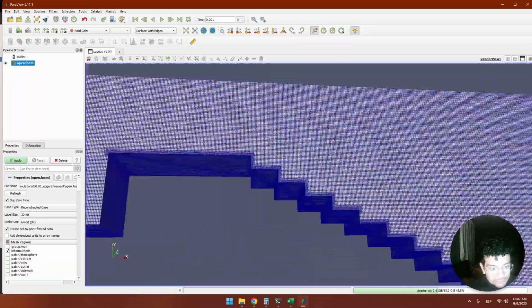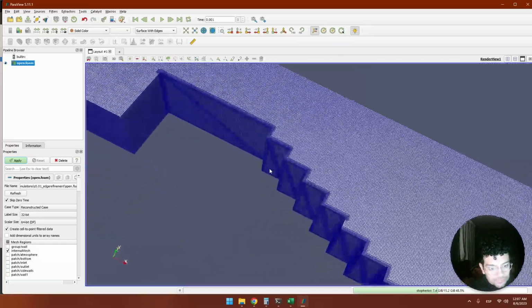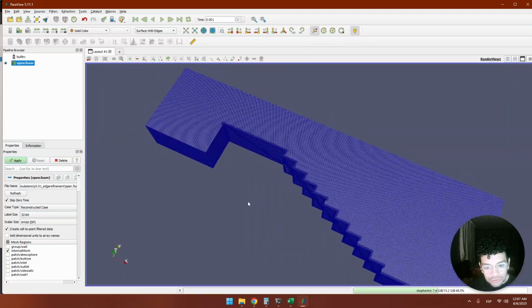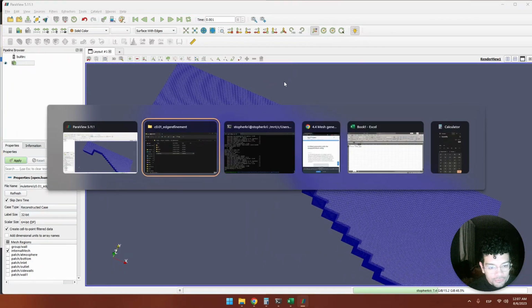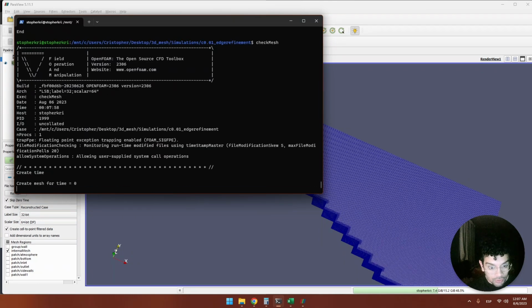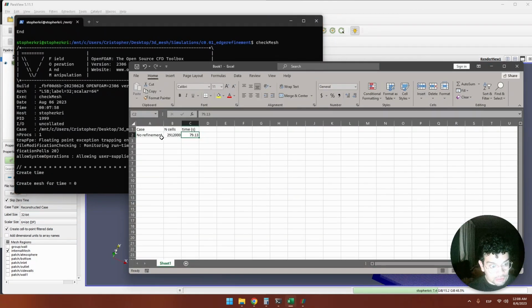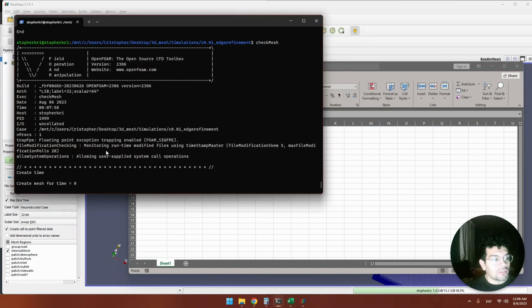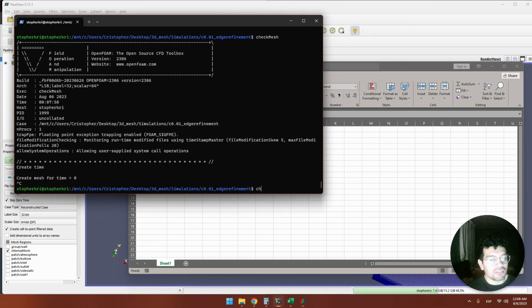But we have this case, so let's try another. But first, let me run a check mesh so we can type the stats. So this case would be edge refinement. So the number of cells. Let me cancel this and check mesh again, but for the latest time.